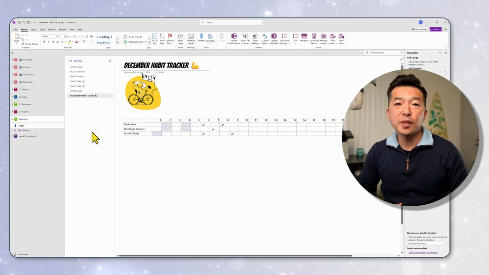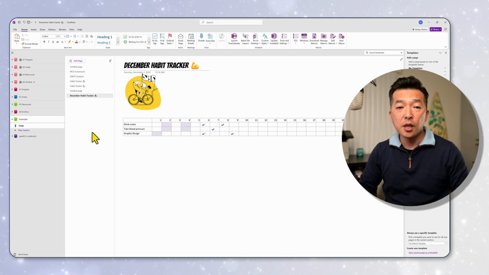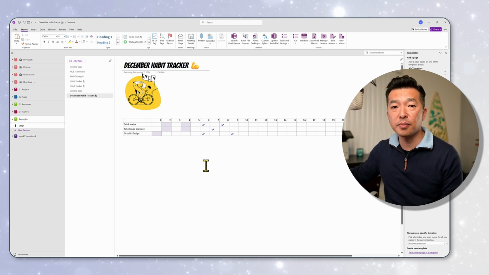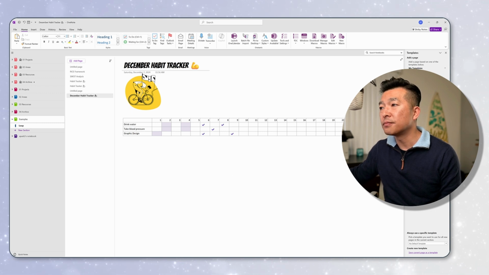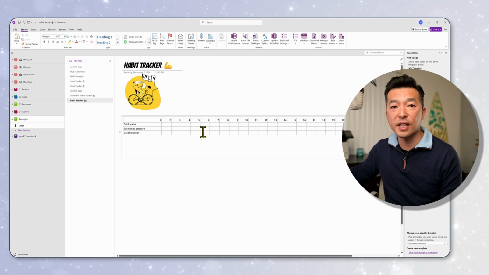If you want to share a template you created with another OneNote user, let's say someone on your team, you can do this by, let's first make sure that we have a blank template added to the page. So I'm going to go back to my templates. Let's choose the same habit tracker 2. Now we have a version that hasn't been filled out yet.